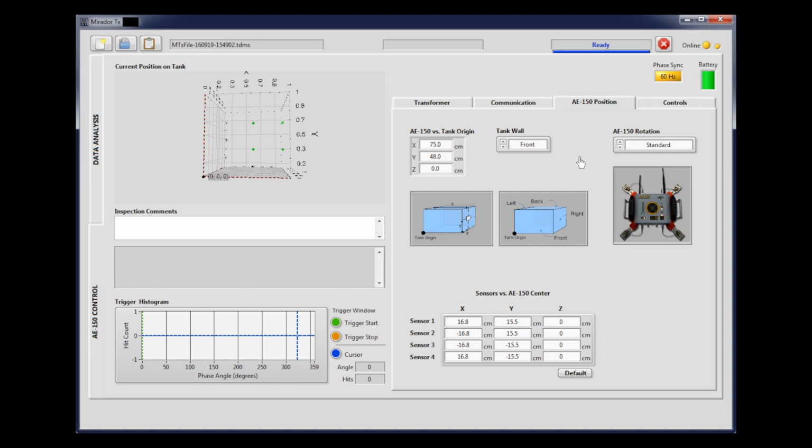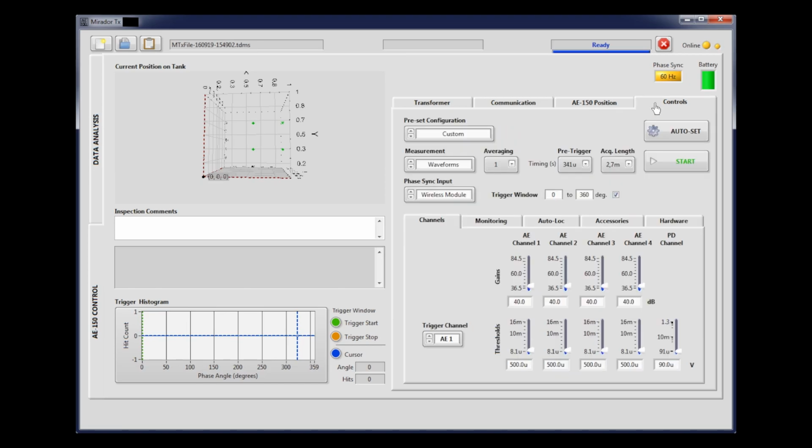In the Control tab, click Auto Set to automatically set the gain amplification levels for all sensors. This may take a few seconds. Once completed, you have access to a variety of preset operation sequences. You can begin with PRPD, and in this case, we'll use a high resolution selection. Then click Start.